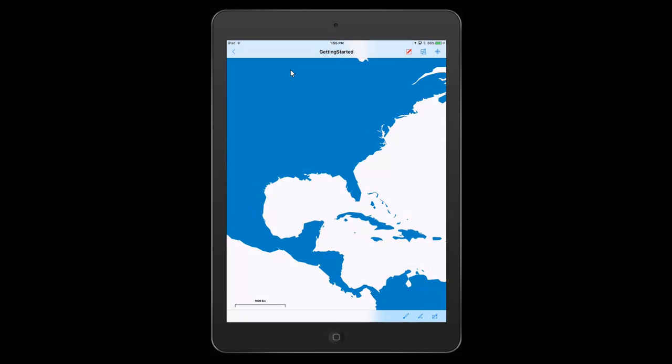So that's a basic introduction to Global Mapper Mobile. As you can see, it's a fairly intuitive application, not a great deal of complexity. Now what we're going to do is introduce the procedure for actually generating maps and deploying them to the device.